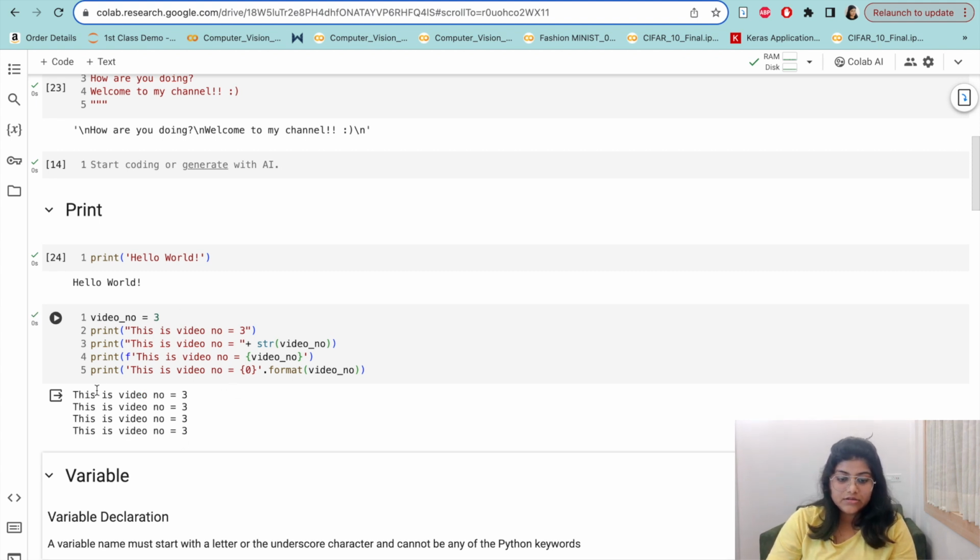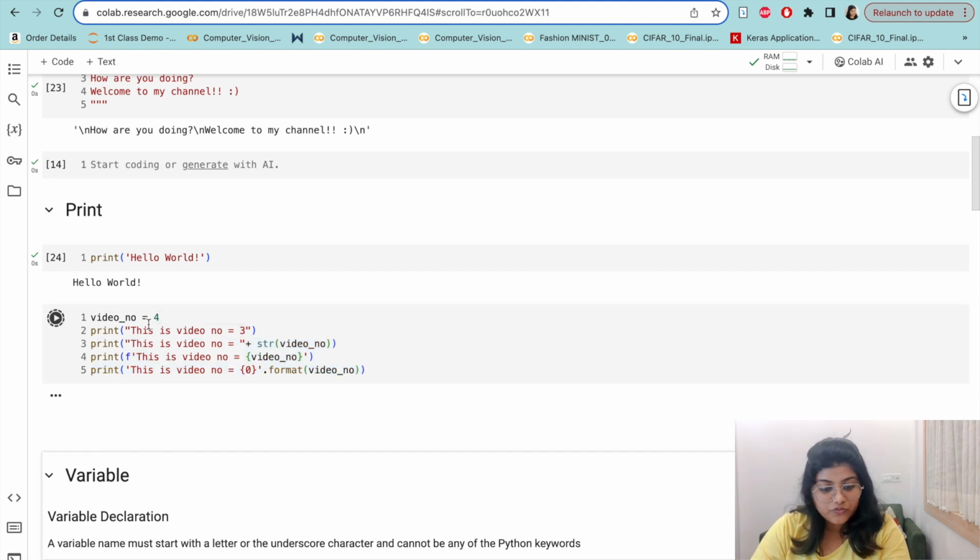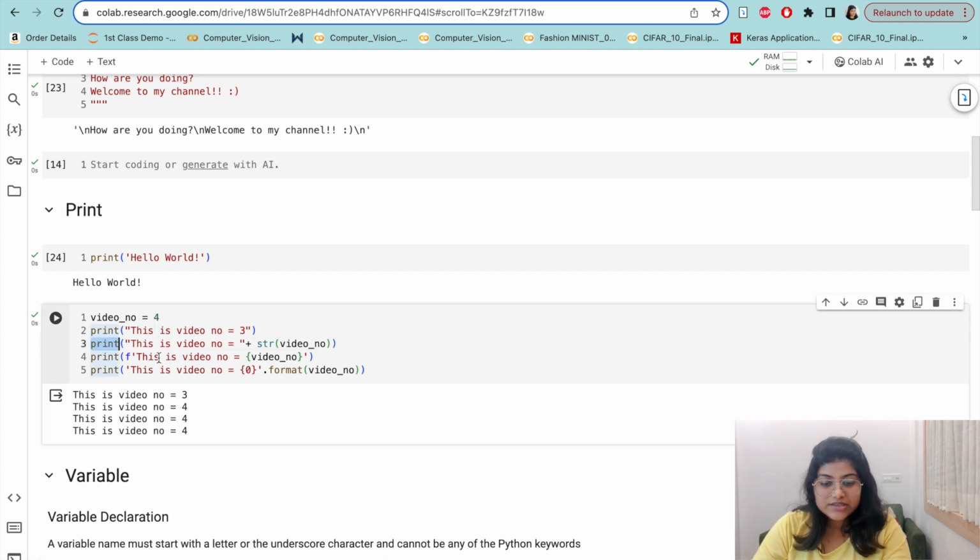So I am getting identical results, right? This is the easiest way to do it, then why will we go to such a hassle? To answer this, I have changed the video number to 4. Now you will see that the print statement is getting updated automatically, but the first statement is not getting updated, as I have hard coded this value.